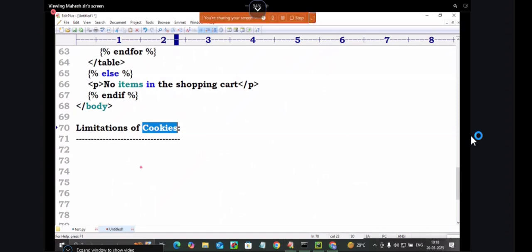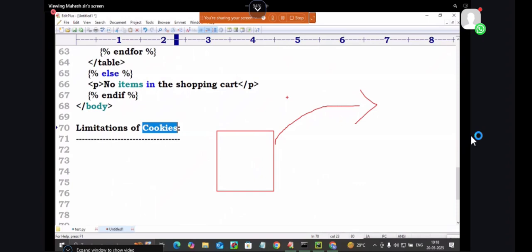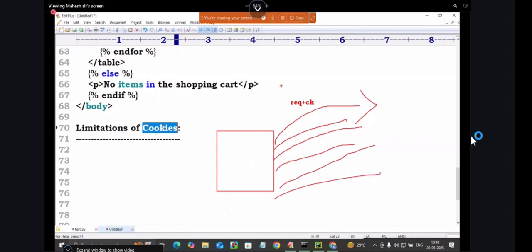Every time, whenever I am sending a request from the client to the server, compulsorily I have to send the request plus the cookies information. Then only it can be recognized. Otherwise, no chance. So if I send 100 requests to the server, every request I have to send request plus cookie, request plus cookie. Unnecessarily it will increase heavy traffic, and application performance will go down.